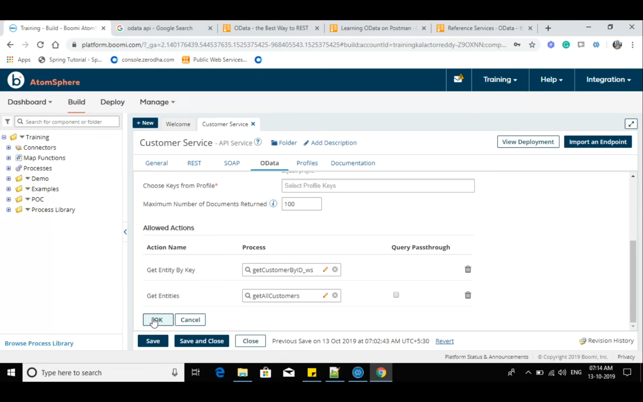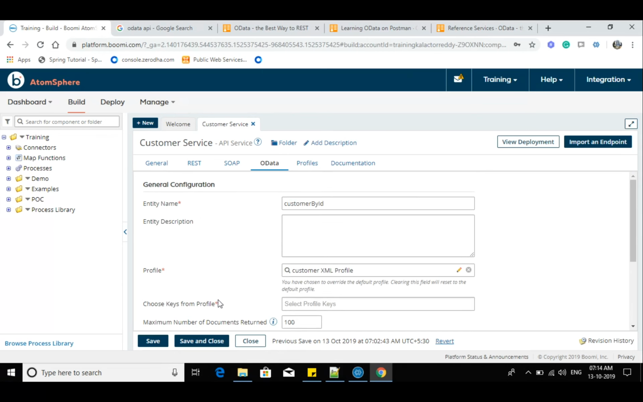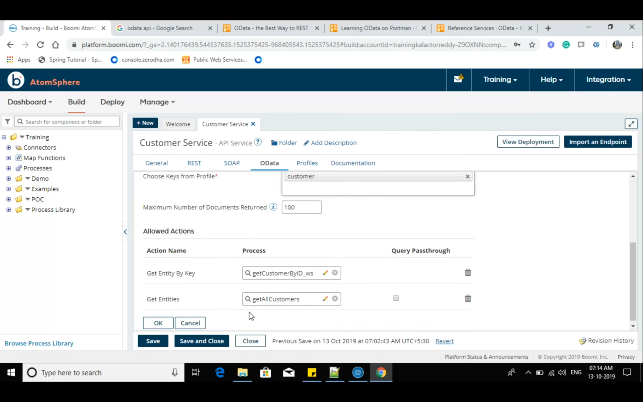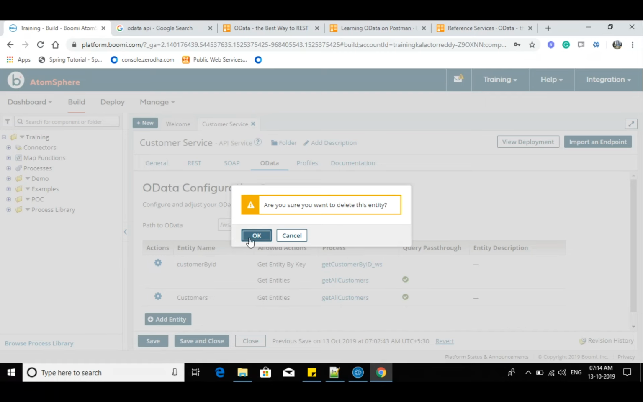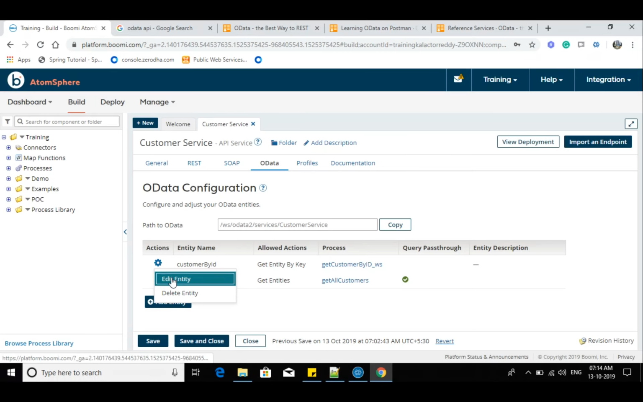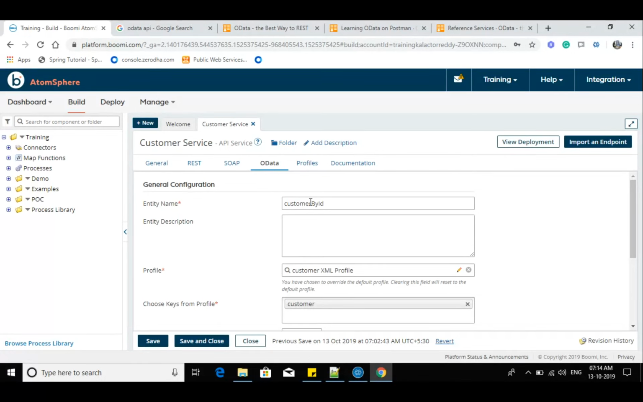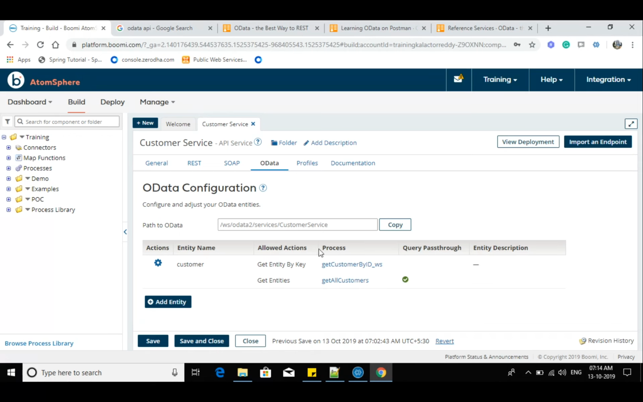I'm just making this itself as all the things. I'll remove other elements. I'll remove this one. Edit entity. Okay, so instead of making two things, under one only I had made it two. Get entities. Okay, now click on save and close.